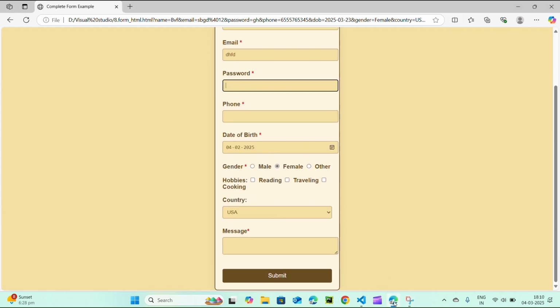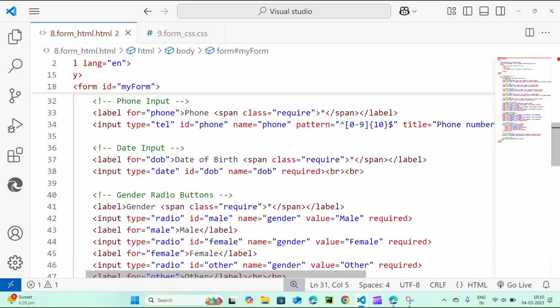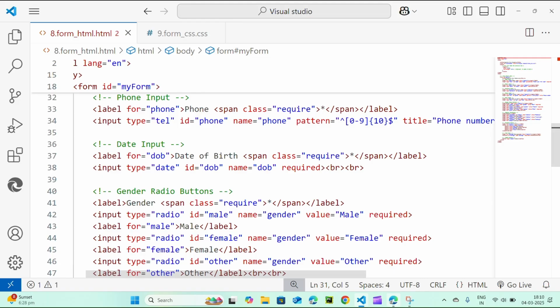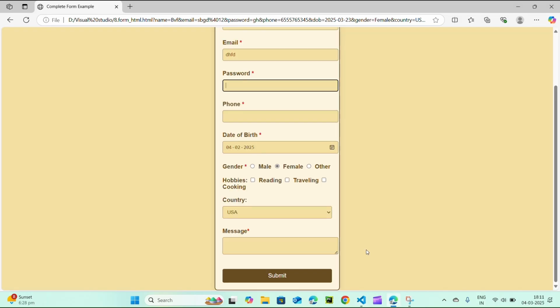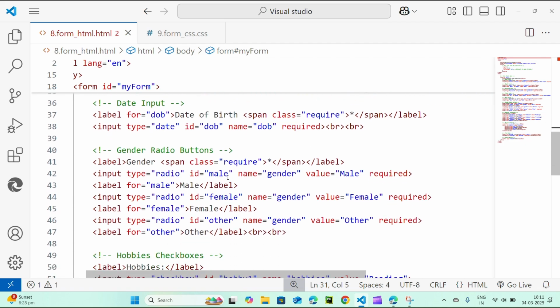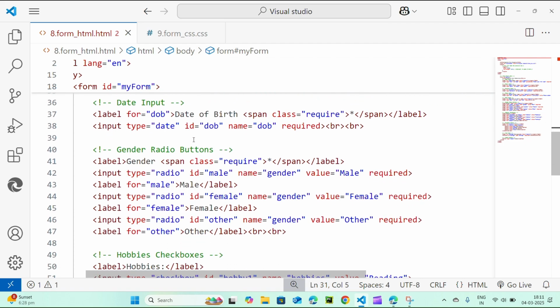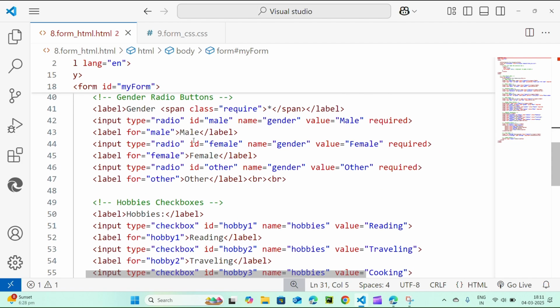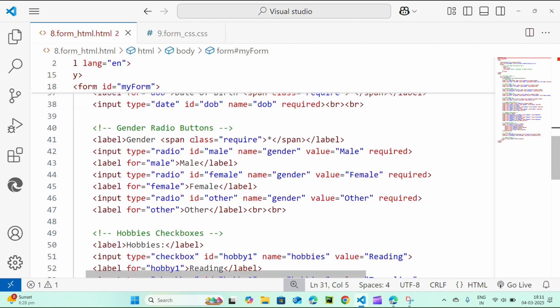Okay, and now let's see date of birth. As you can see here, it is asking date of birth, and as I said before, you can select any date. So to come like that, we use type is date for this. And the next is radio buttons. All are same as above. The number of lines was increasing, but the content was very less. You can understand it very easily.